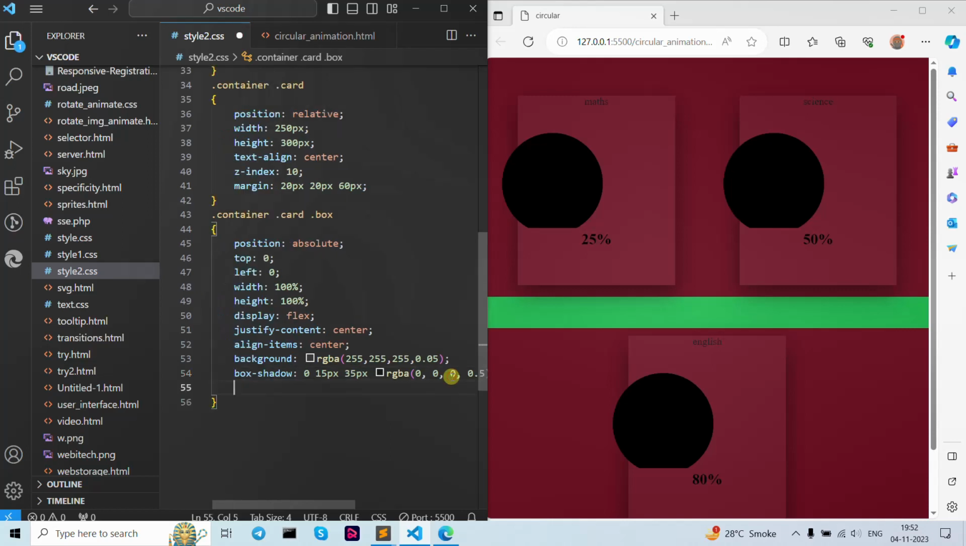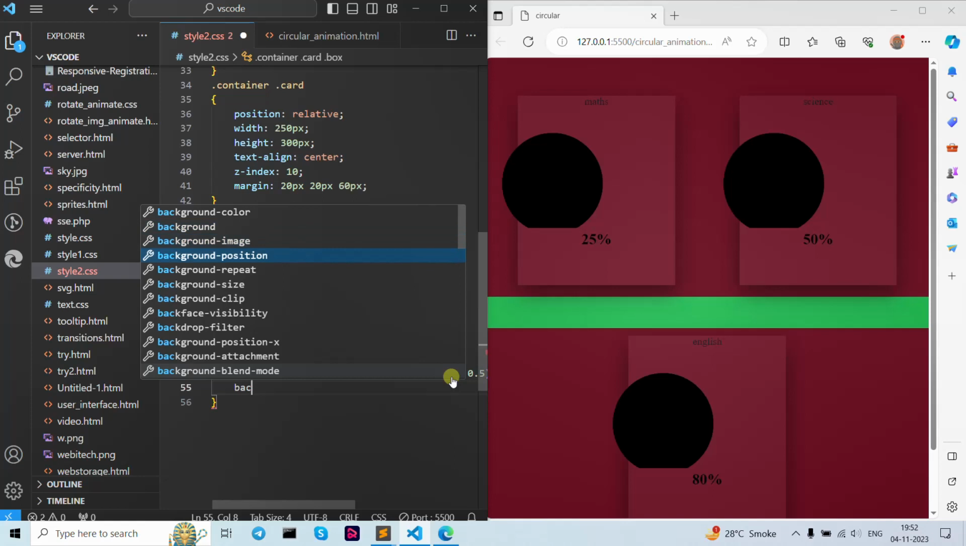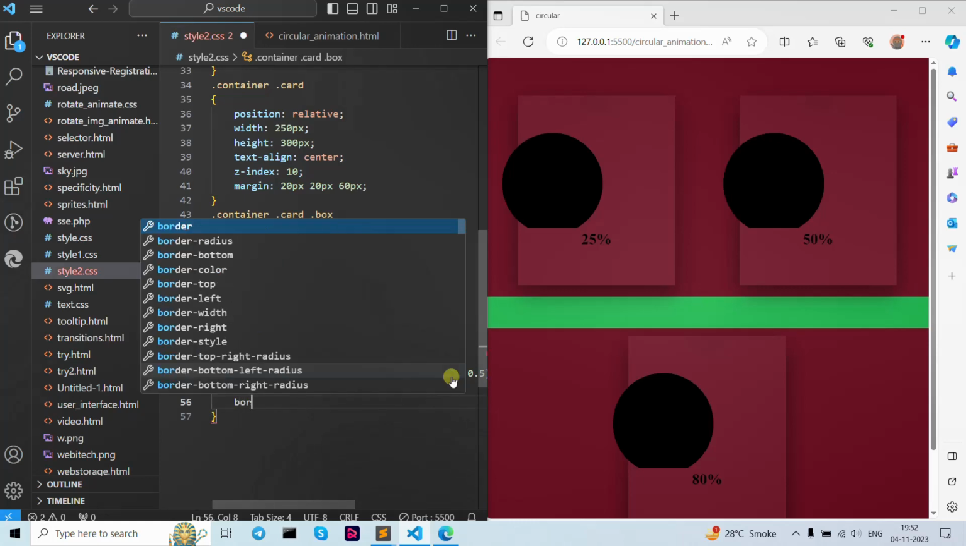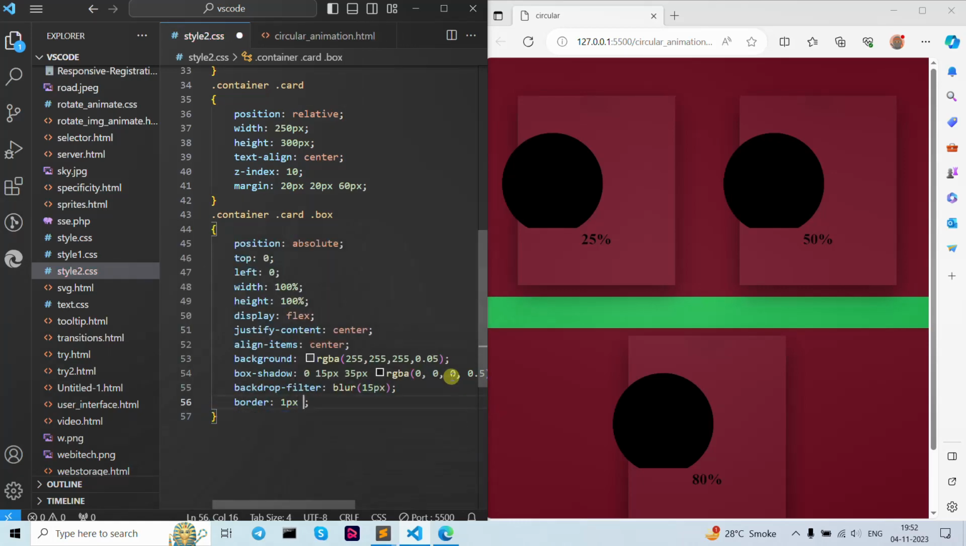Now let's add some more here, backdrop filter. So let's write down backdrop filter as blur 15 pixel. Now let's give it the border. I'm going to select it as solid RGBA 255, 255.